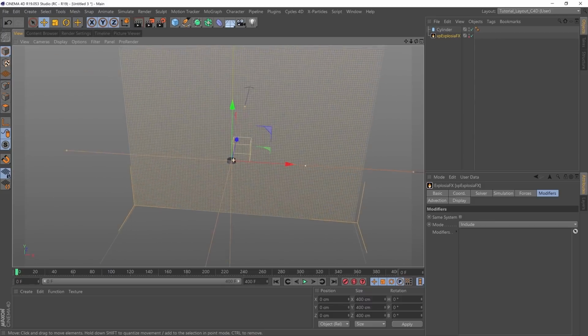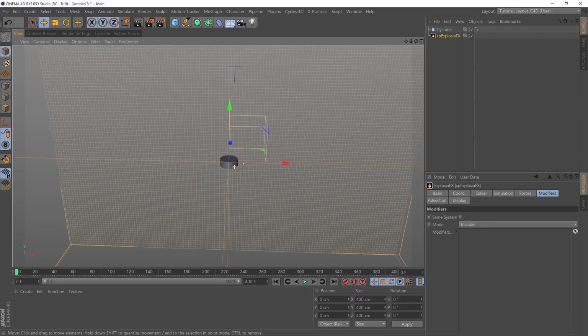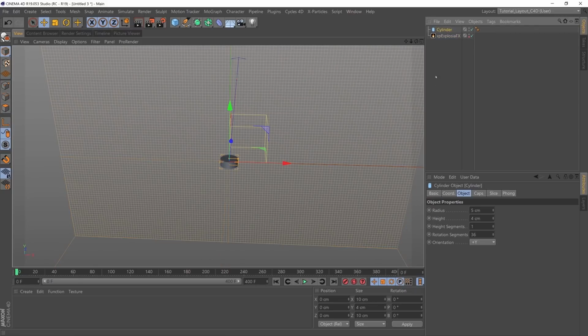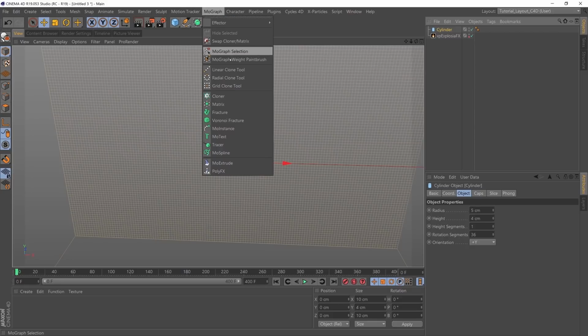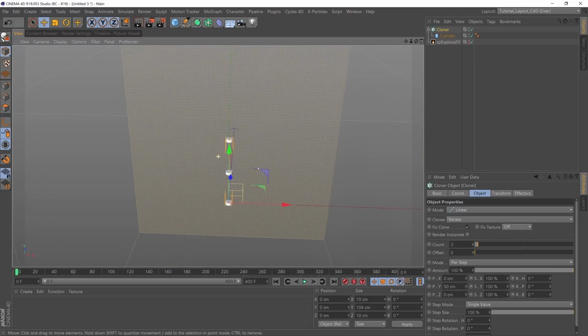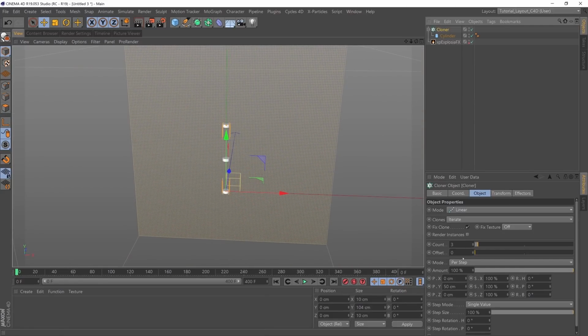Right, so what we want is several cylinders to emit from, and the quickest way of doing that is to use Mograph. With the cylinder highlighted, I'm going to hold the Alt key and then go to the Mograph menu and pick cloner, and it automatically makes the cylinder a child of this cloner. If I just dolly out a bit, the cloner is set to, in a linear fashion, clone objects on the y-axis, and it's set to 3. So if I put this up, it'll make more or less.